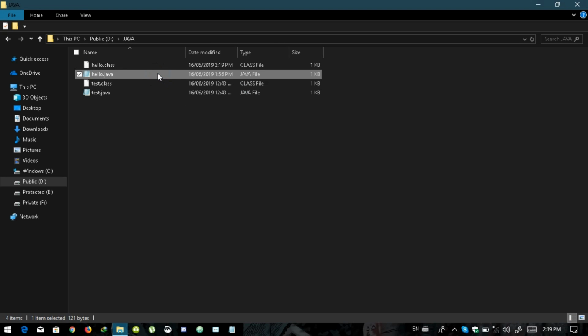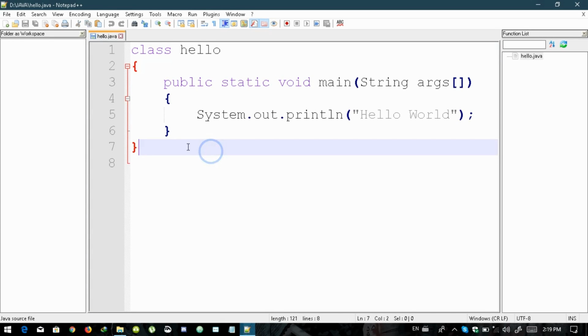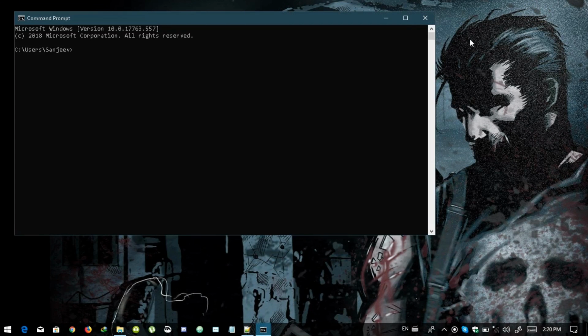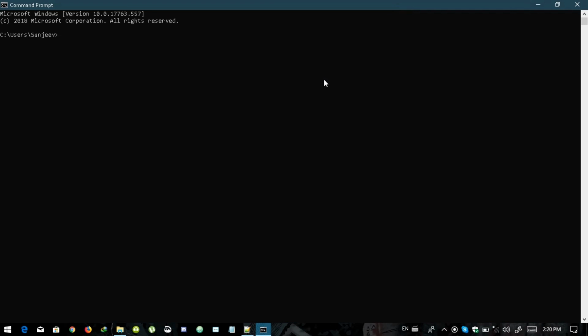Here I have a simple Java program saved as hello.java. Let's compile and run this Java program in command prompt. Open command prompt. Go to the directory where the Java program is saved.